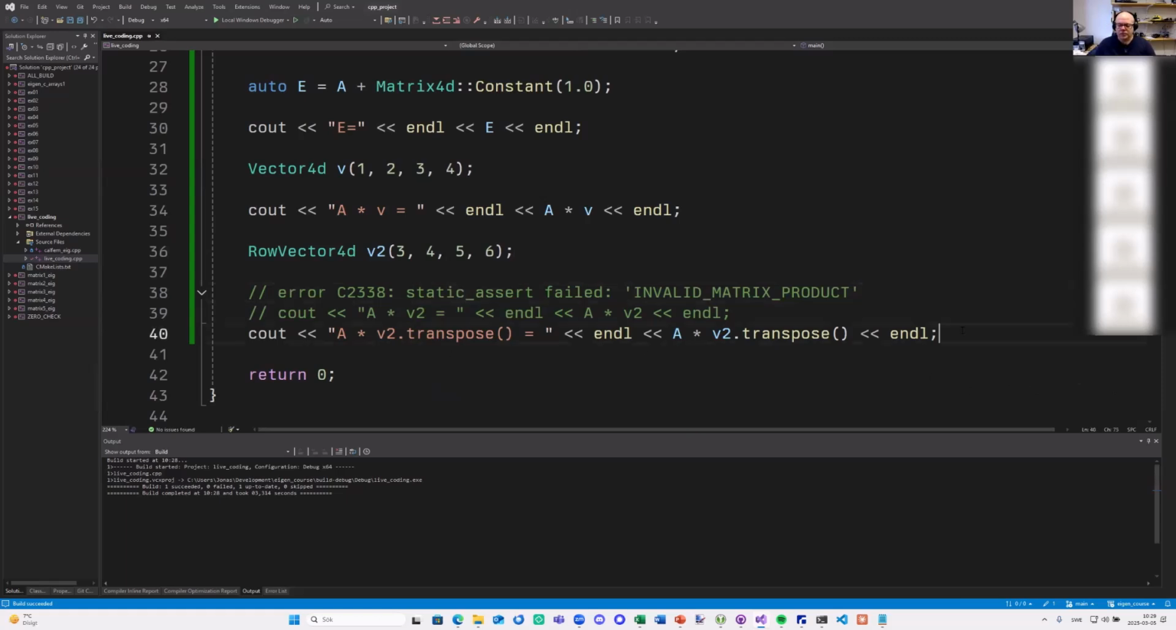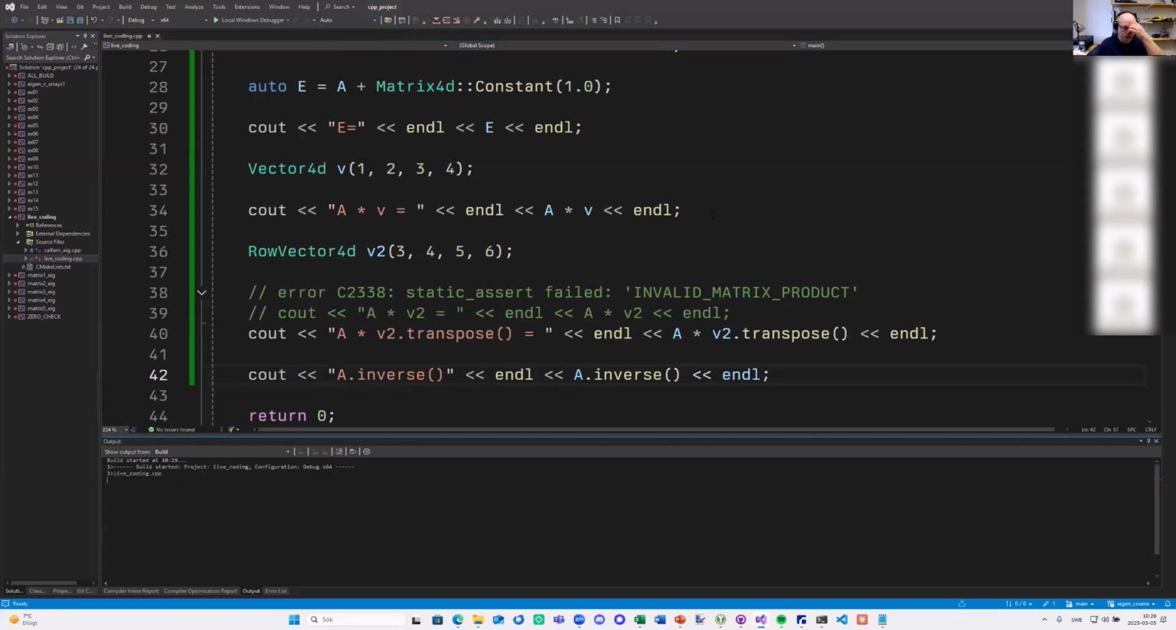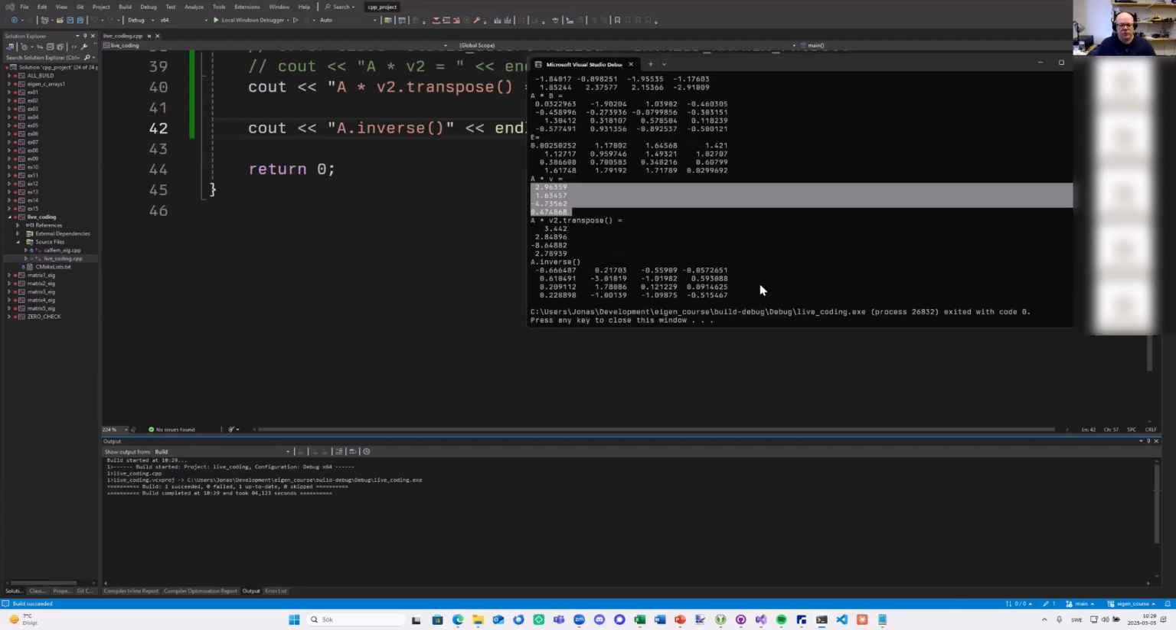Then you can do, of course, you can do something like this. It's kind of obvious, A dot inverse. So no errors there.